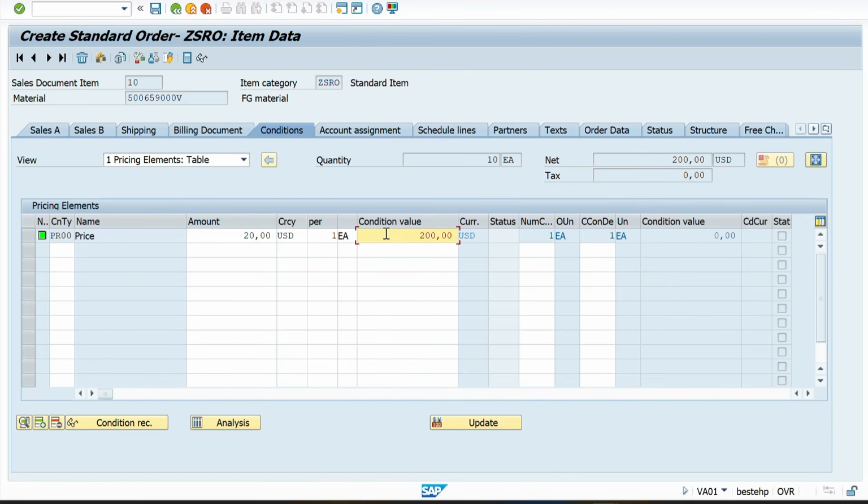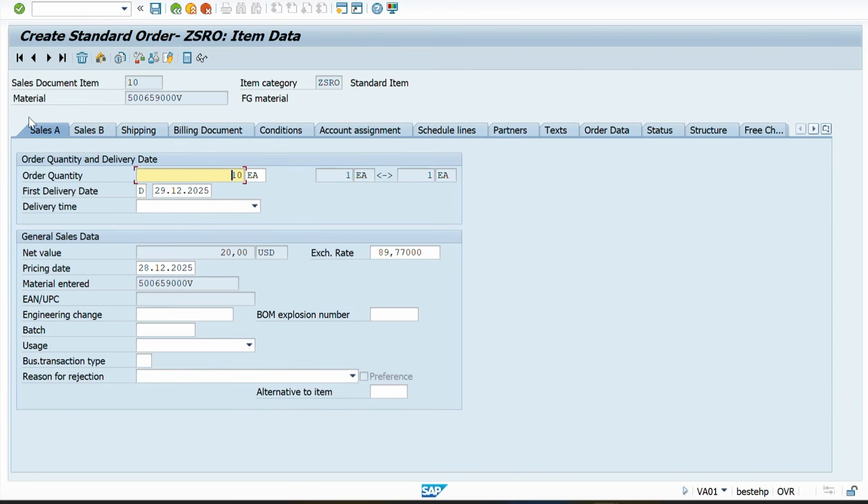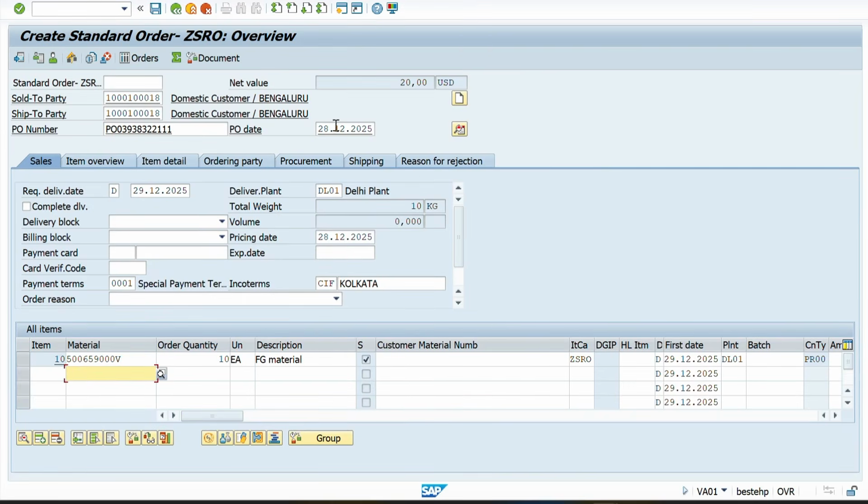Okay. You can see 20 USD. So the selling of one product, for example, I'll take $2. $2 into 10 gives me $20. Okay. So even the exchange rate, if you come here, the sales tab A, you can see the exchange rate here. So whatever the exchange rate that we have at the header level, the same exchange rate will flow at the line item level also.